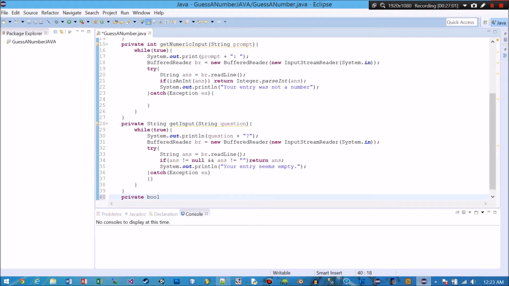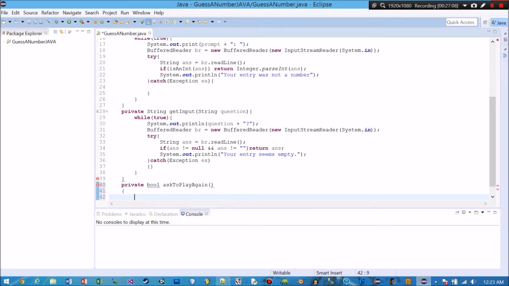Private bool asked to play again. I know I'm being anal about it. While true, we're going to do string answer. We're going to use our get input, and we're going to say, would you like to play a game?